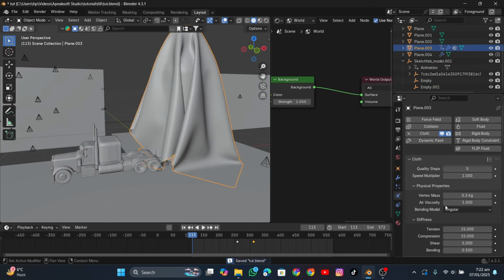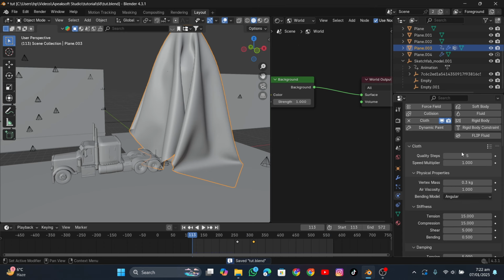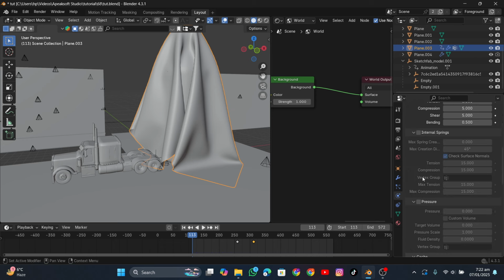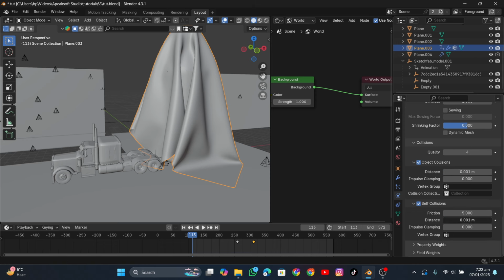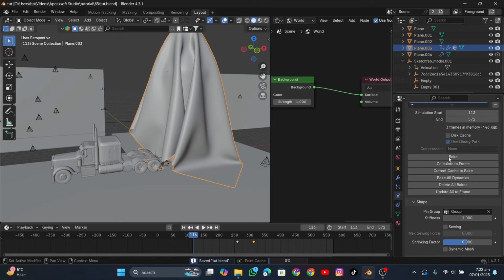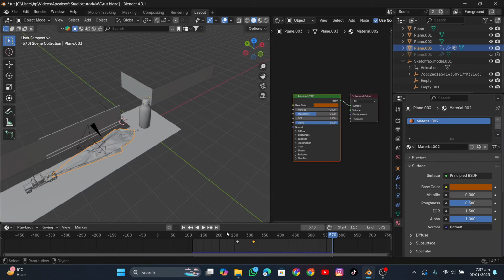So let's just go into the physics. Let's set the quality steps to maybe something like 7 and scroll down and set the quality to maybe 5. Set the distance to 0.001 for both of them. Save the file and just click bake the simulation. So after baking the simulation, that's what we got here.